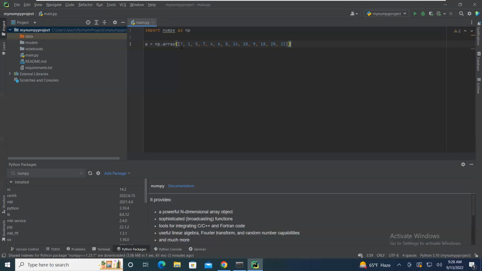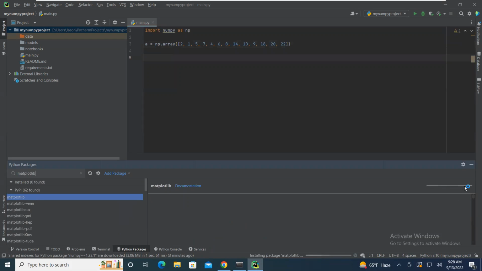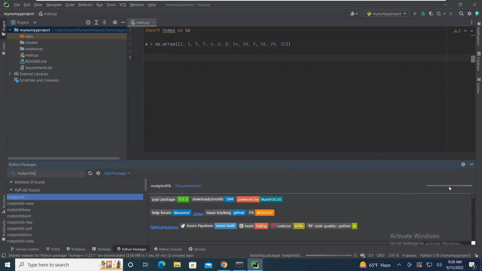Okay, so we have a NumPy array here that's going to go 2, 1, 5, 7 all the way through there. And then what we want to do is import matplotlib. So if we come in here and do matplotlib, which is this one here, we'll go ahead and install this package. Matplotlib is typically used for graphing things. So you can either graph 2D arrays, or you can graph 3D versions of those graphs. But this is typically when you're using computations inside of it. So we'll get that package installed.